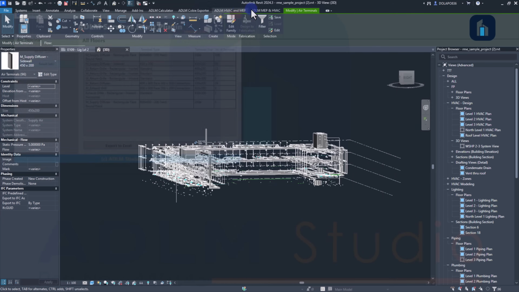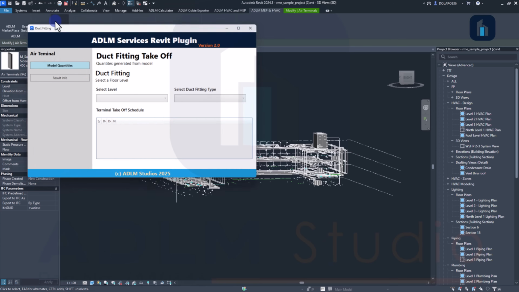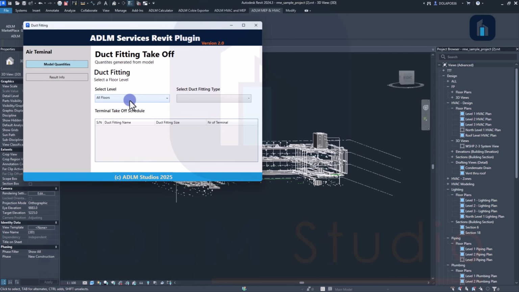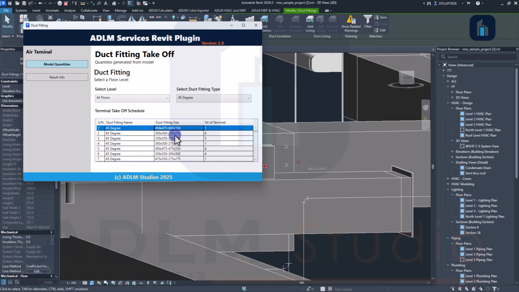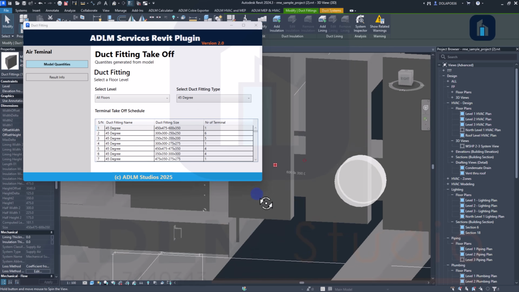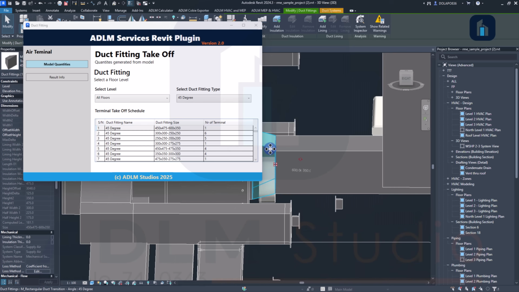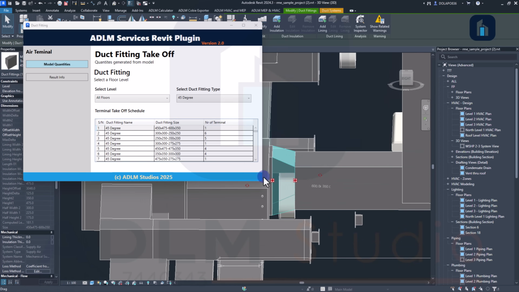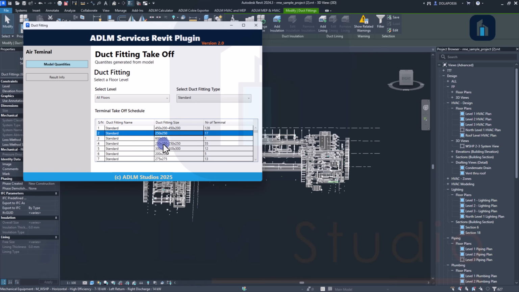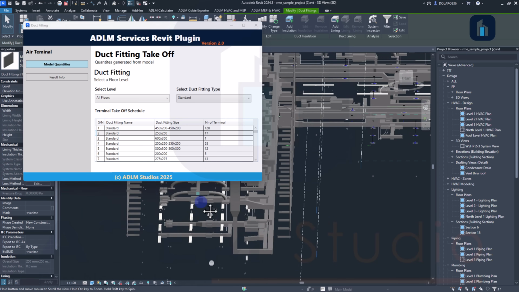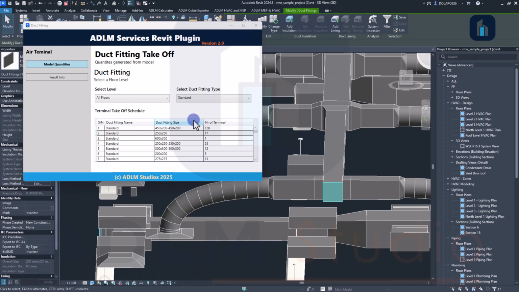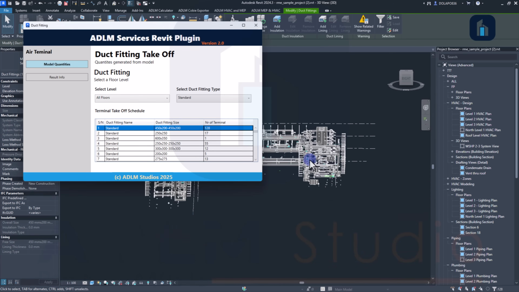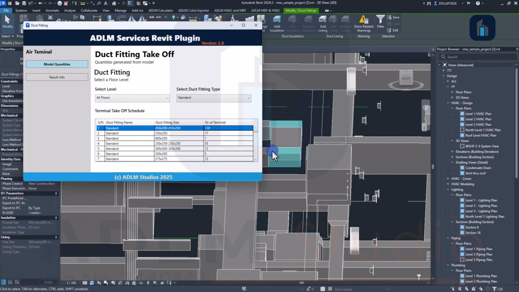Then come to duct fittings also. For the duct fittings, we have the 45-degree fitting and the standard fitting. You select that, you can see how it looks in your model. So you can see the 45-degree fitting. Then for the standard fitting also, if you select any of them, you can see how it looks. You see the fitting size and the number. So we have everything in here, and you can very easily see them on your model.